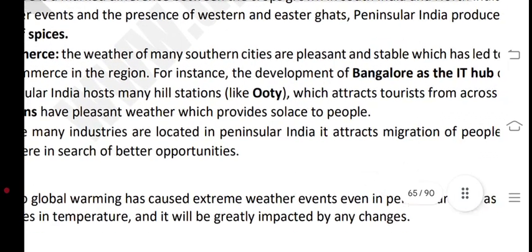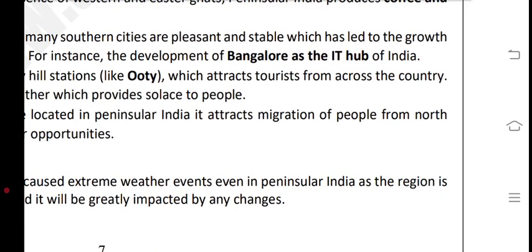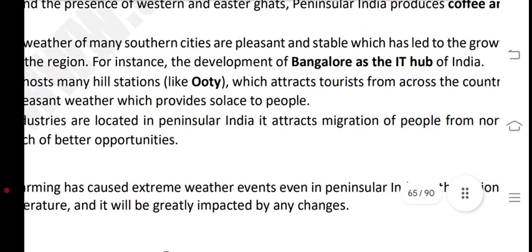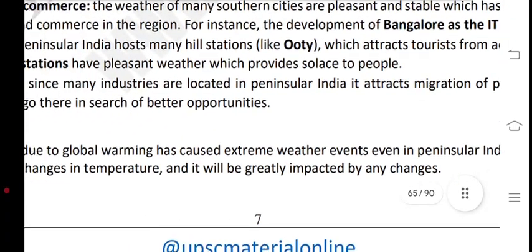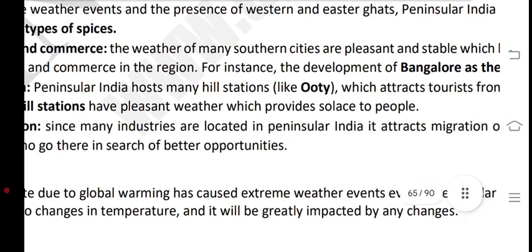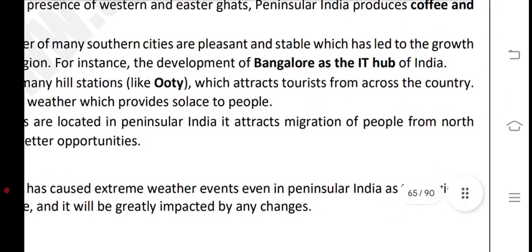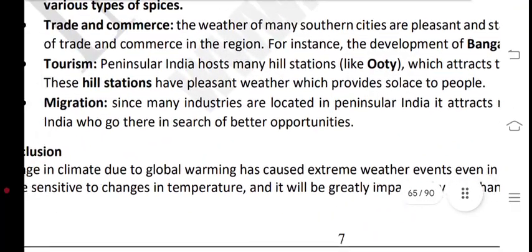The weather of many southern cities is pleasant and stable, which led to the growth of trade and commerce in the regions, for instance the development of Bangalore as the IT hub of India.